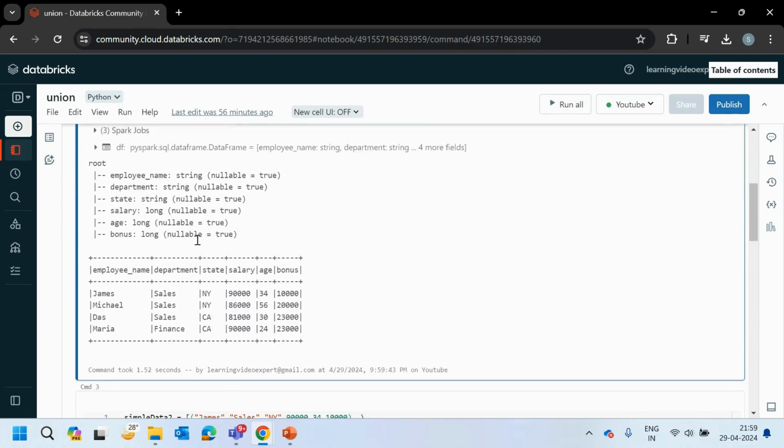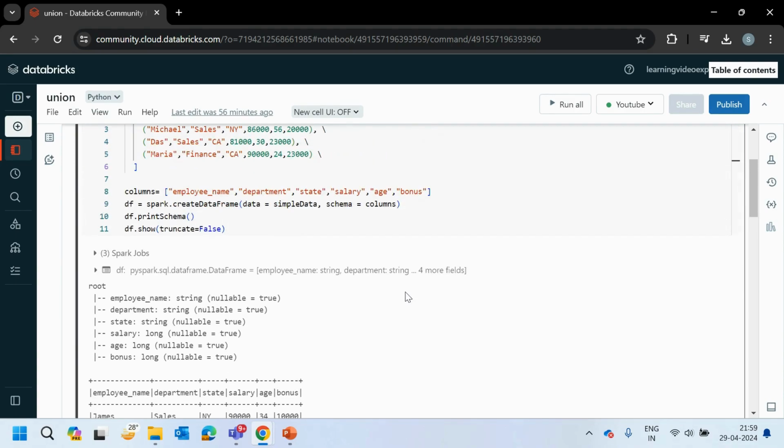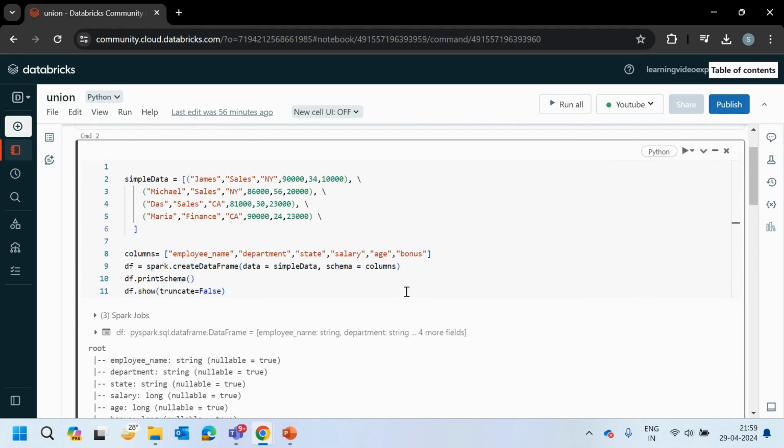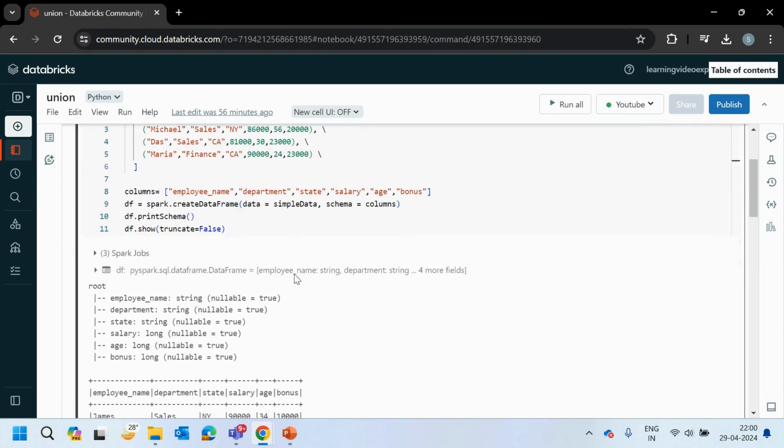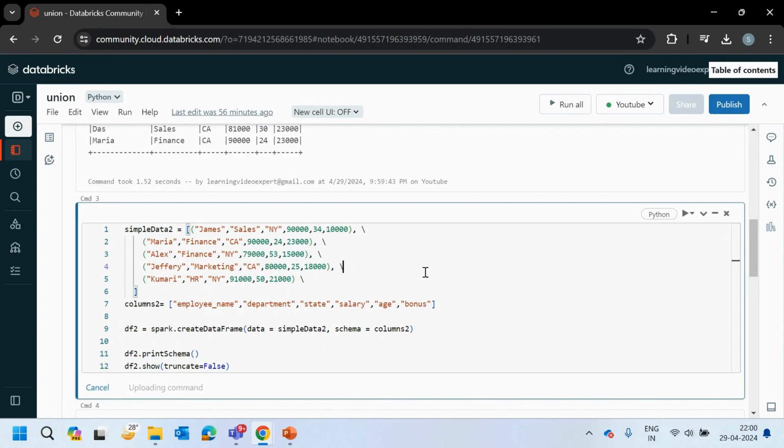Once it has executed, this is my first data frame. If you don't know how to create a data frame, please watch my previous video, in which I explained how to create a data frame out of a data set and how to define your schema as well. In this case, the schema is auto-generated by Spark, so you don't have to mention it. By reading the data itself, it gives you the result. But if you don't know how to explicitly mention your schema, please watch my previous video. Now, the second data frame is also there.